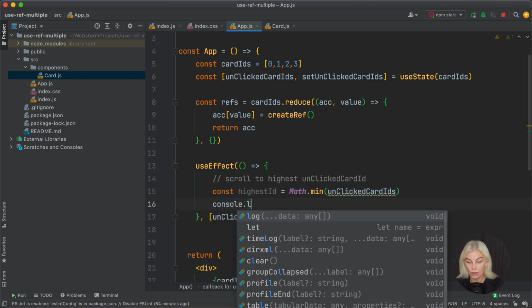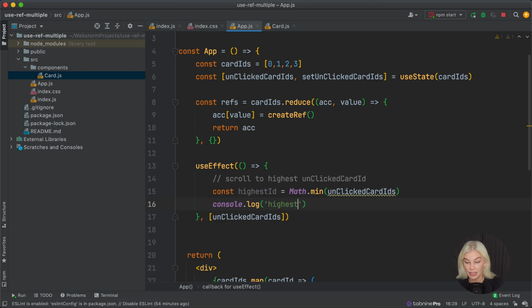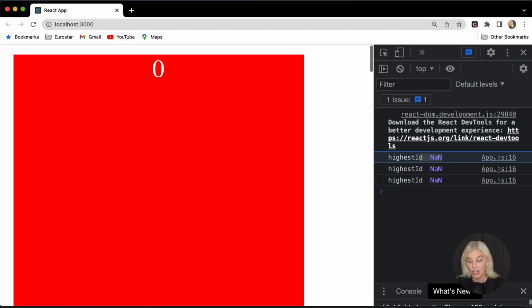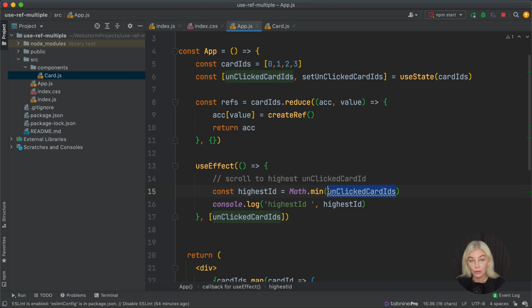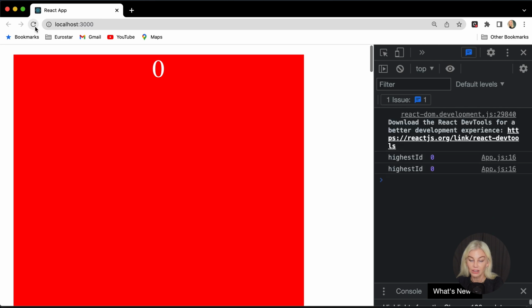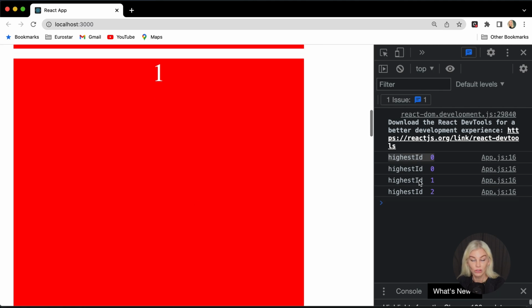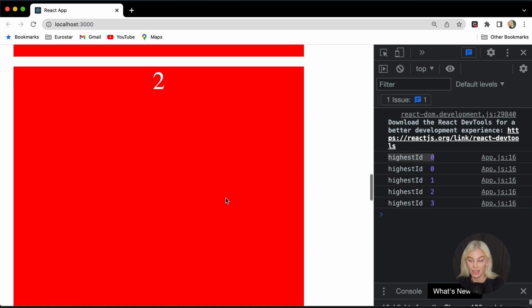So if I console log highest ID now, I'm just going to show you what happens. Highest ID, we get NaN. This is because even though we're passing through the array, we actually need to spill it out into the method Math.min using these 3 dots. Okay, so now if we look in here, great. Our highest ID is 0, and if I click on it, you will see the highest ID is 1. And if I click on 1, 2, and so on. If I click on 2, the highest ID is 3.